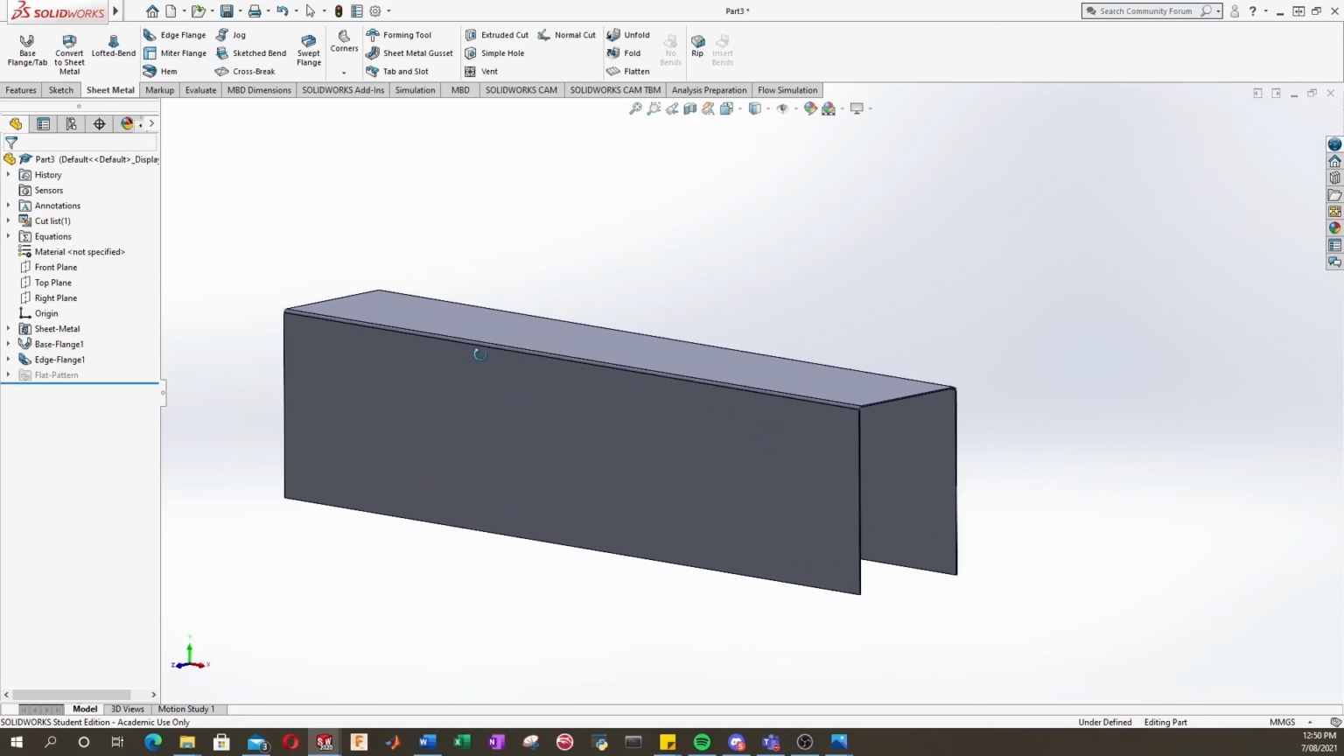And now we have a sort of basic shape for our truss. So in the next video, we're going to draw some sketches of our truss design over this, and then cut out our different shapes so that we get the truss that we want.